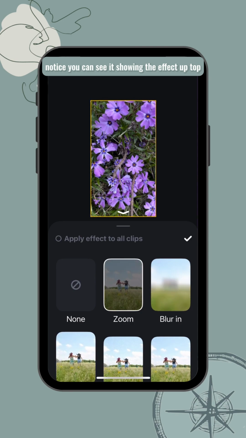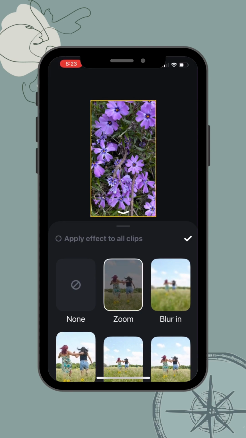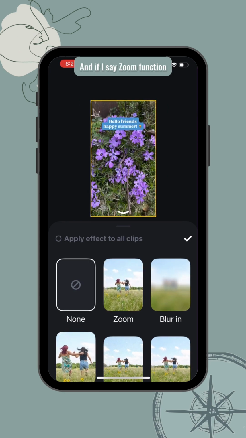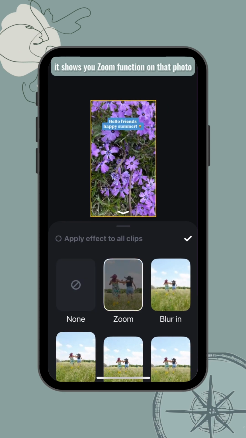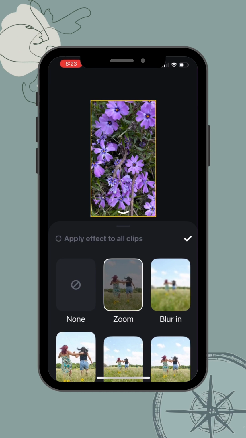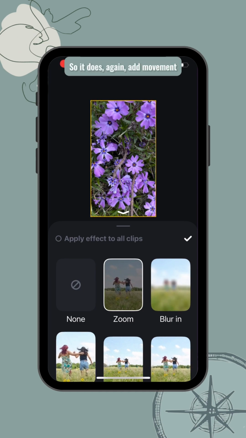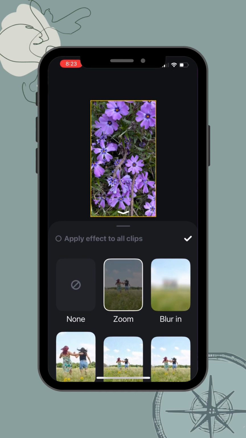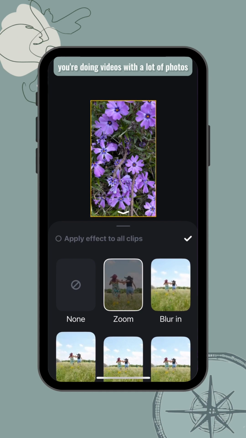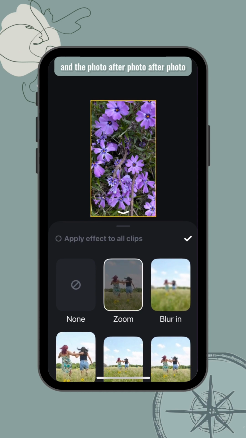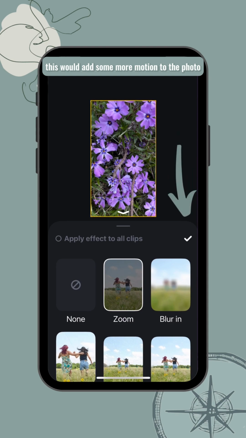So notice you can see it showing the effect up top. If I click none, it'll go back to none. If I click zoom function, it shows you how it zooms in on that photo. So it does, again, add movement. So if you find that you're doing videos with a lot of photos, photo after photo after photo, this would add some more motion to the photo.